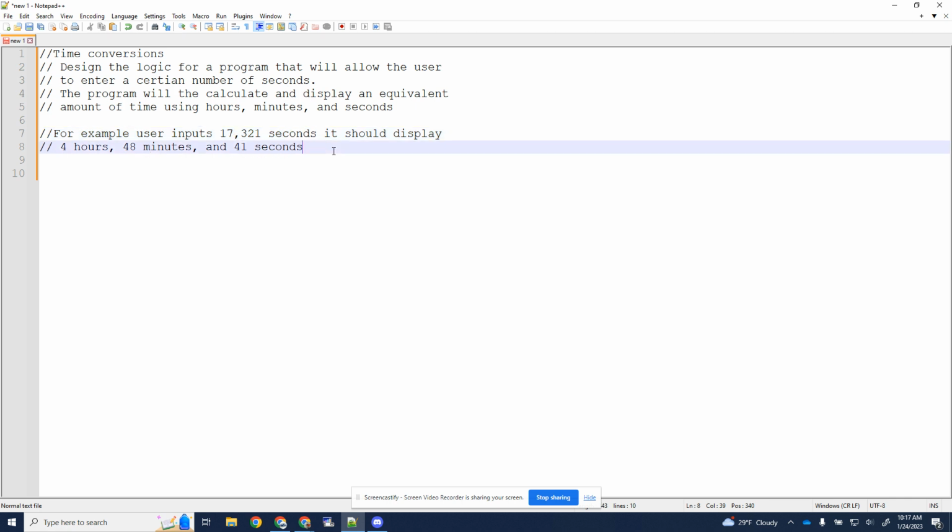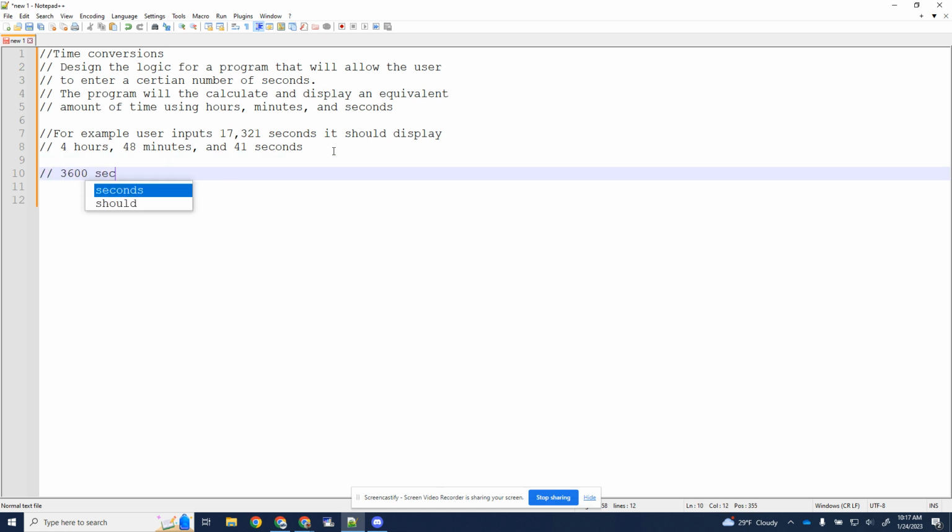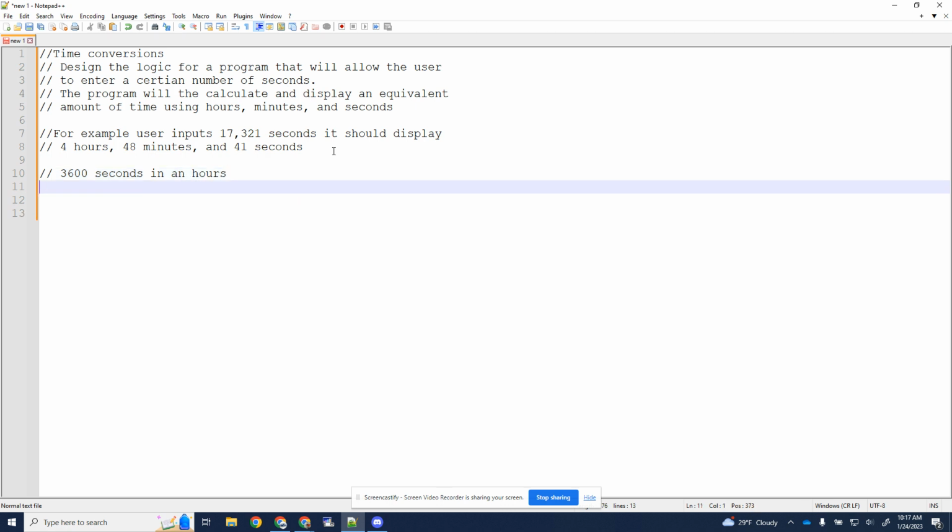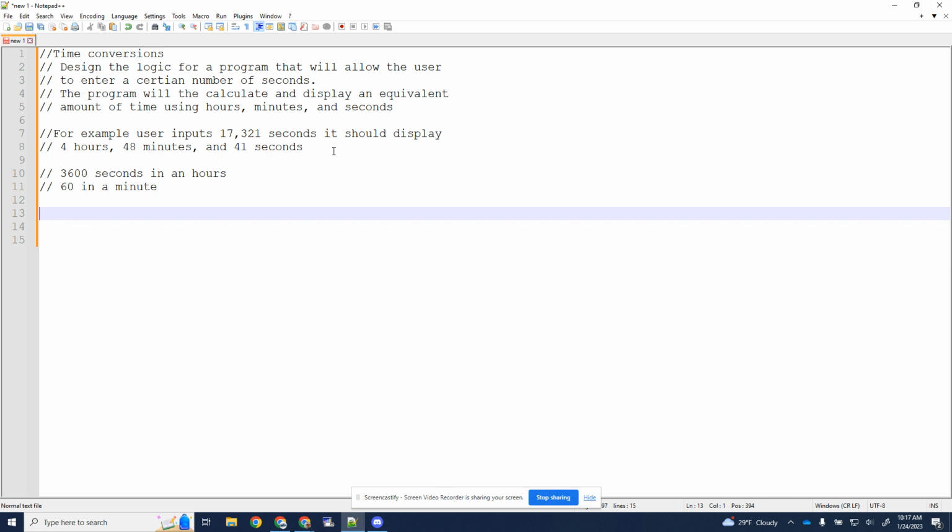We should know also that for this conversion, there are 3,600 seconds in an hour. And obviously, there are 60 seconds in a minute. As long as we have those two pieces of information, we should be okay to make this work for ourselves.